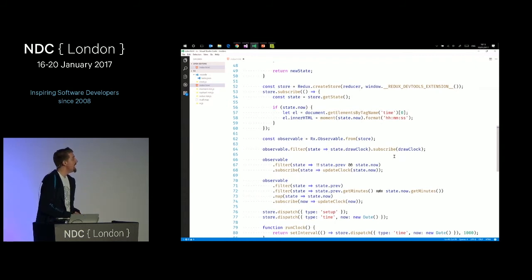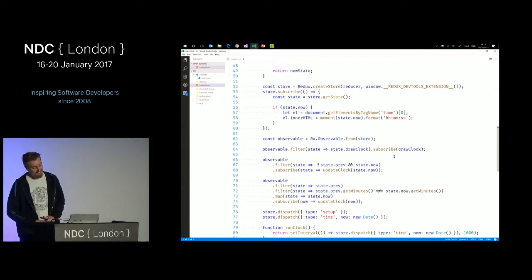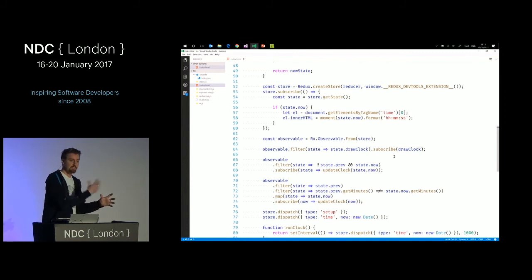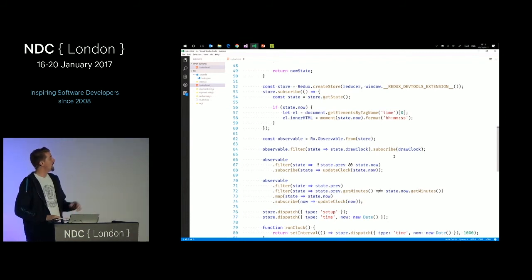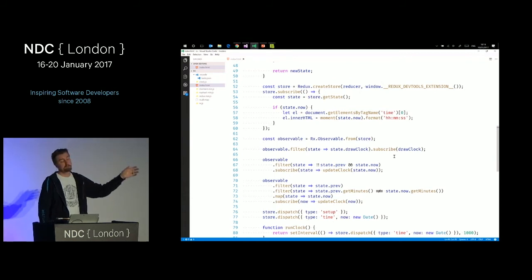Moving on from that one. After we've created that one, so like I said, that's firing continuously. That subscribe is continuously happening. On line 62, I'm using Rx observable from and passing it an instance of that store.